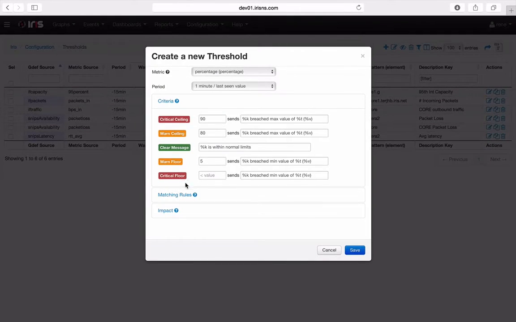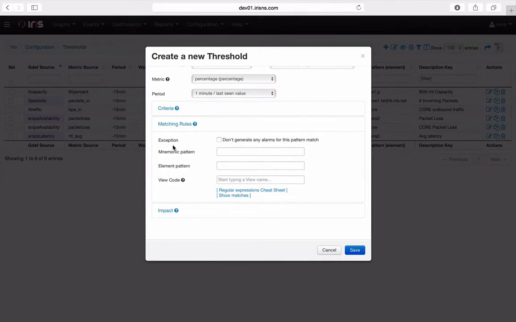I can then further match against a specific mnemonic or pattern. I would like to only manage this against core links. If I would like it to not match core links, then I can click the exception so that it does not match the core links. This means that I already have a threshold set up for this element, but I would like an exception to this threshold. This then would be that exception. Let's continue setting up this threshold, so I'm going to deselect the exception block for now.